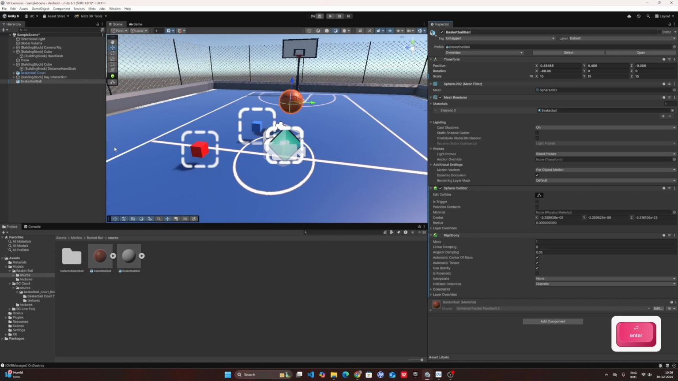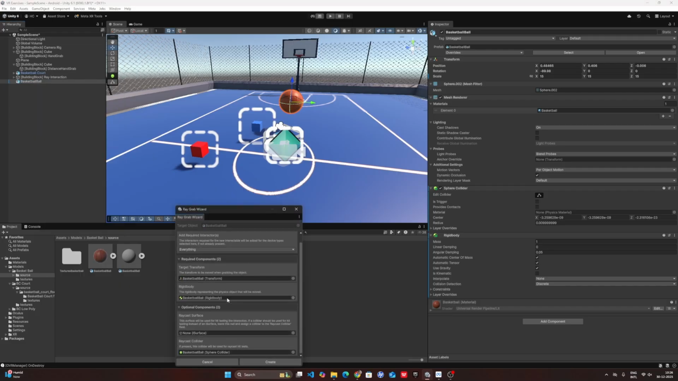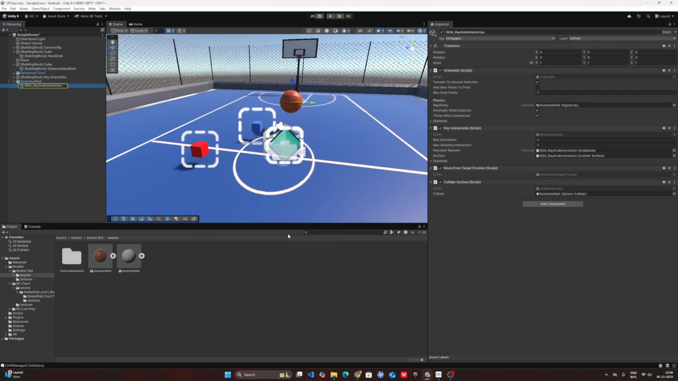And I'm going to right click the basketball in the hierarchy window. I'm going to select the interaction SDK option and select add a ray grab interaction, which will add the grabbing functionality component to the 3D model we have selected. And now we can grab it using the controller in the VR. So this is how you can add the grabbing mechanism to any of the 3D models you want.